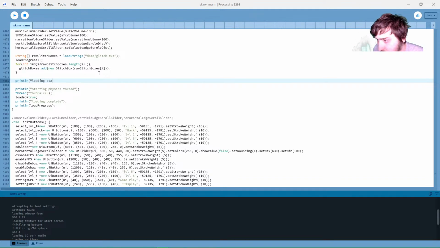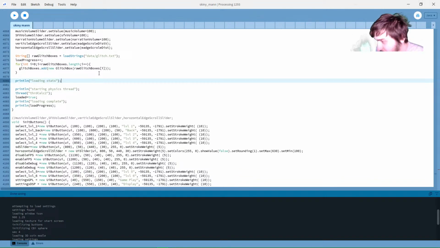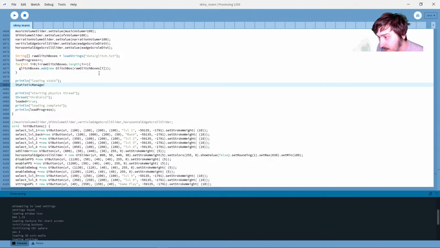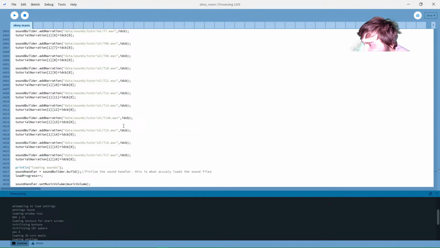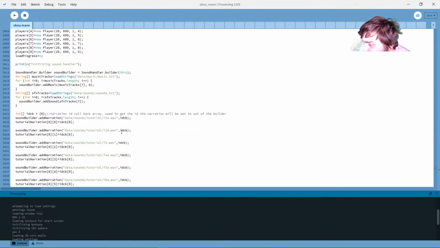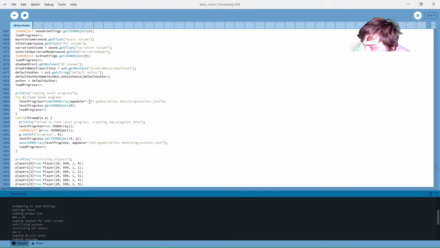Loading stats. That is not a function. That would be weird. Stats equals statistics manager. We're gonna need a file name, which, let's see, can I find it? Huh. Forgot that I did that. Let's see. Most of the stuff loaded is local and relative stuff. Here it is. Here's what I need though.